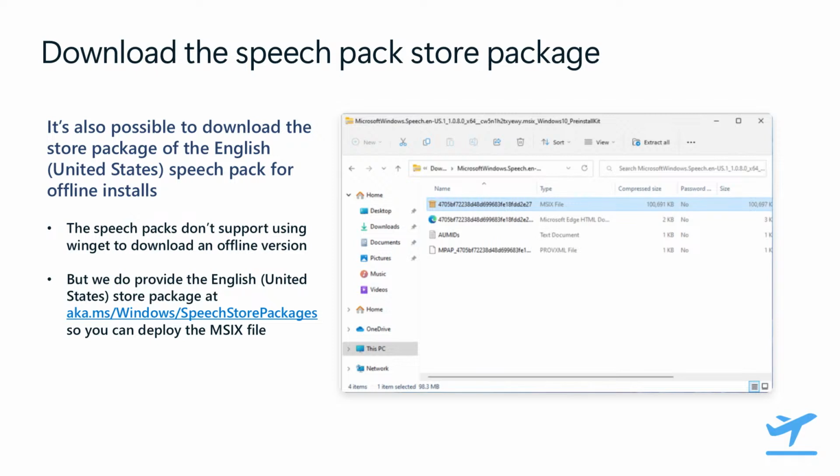And unfortunately, the speech packs don't support the WinGet download, which you can do with some store apps to get an offline copy. I will say that you will find community sites out there that may help you with that process. We'll not go into them here, but there are other ways to get it for other languages if you do some quality binging or Copilot tasking, I suppose, as well.